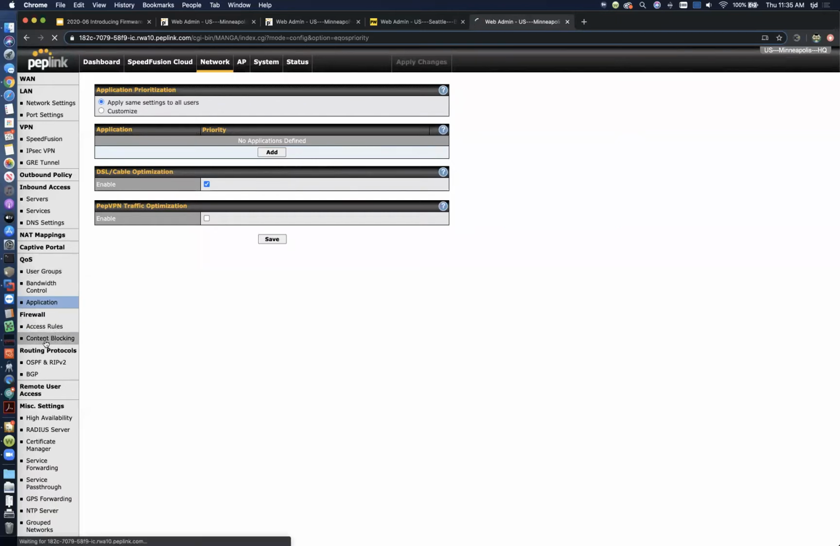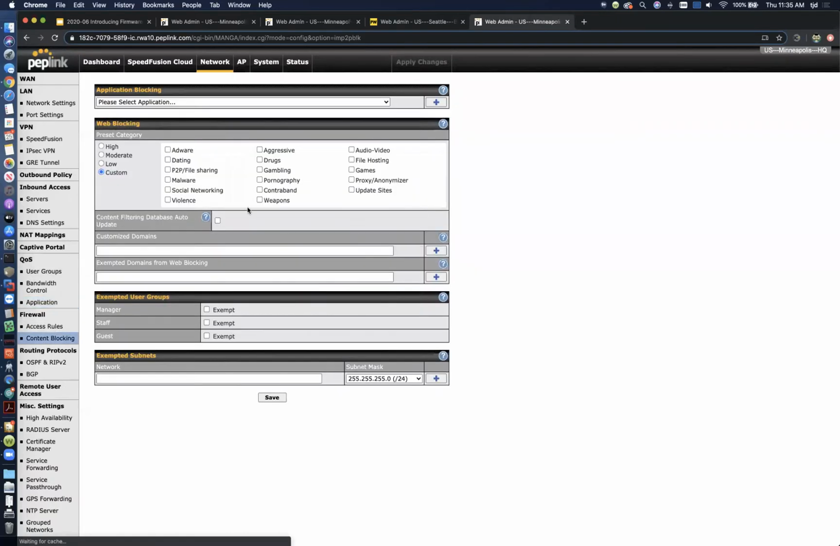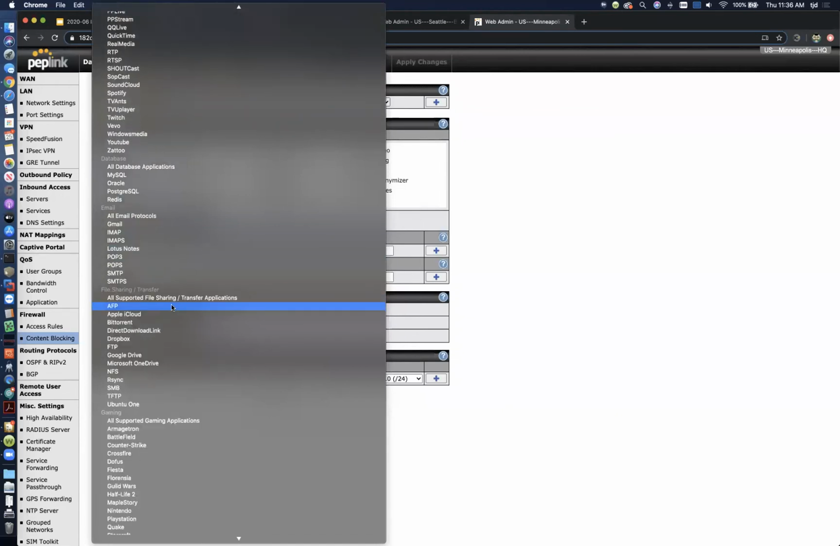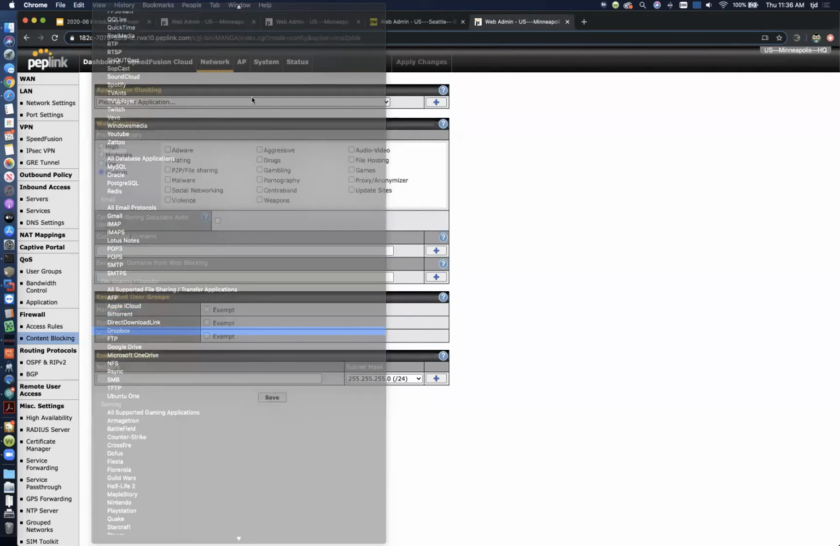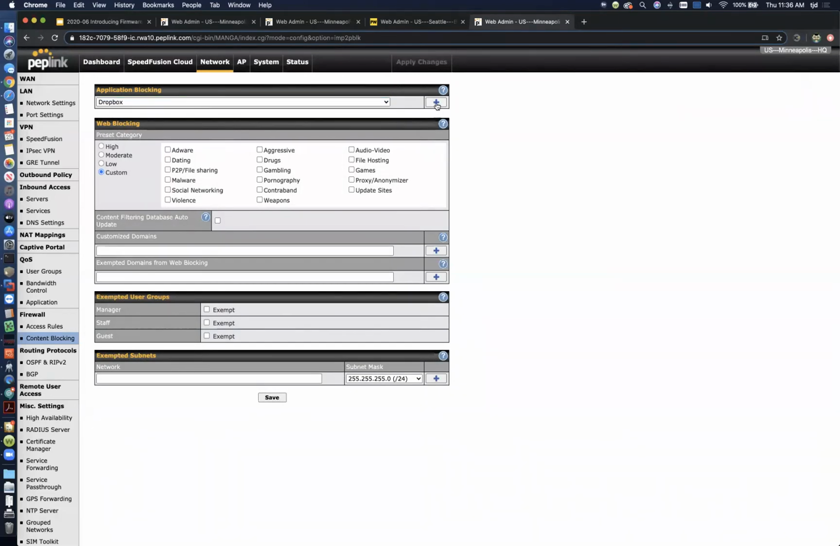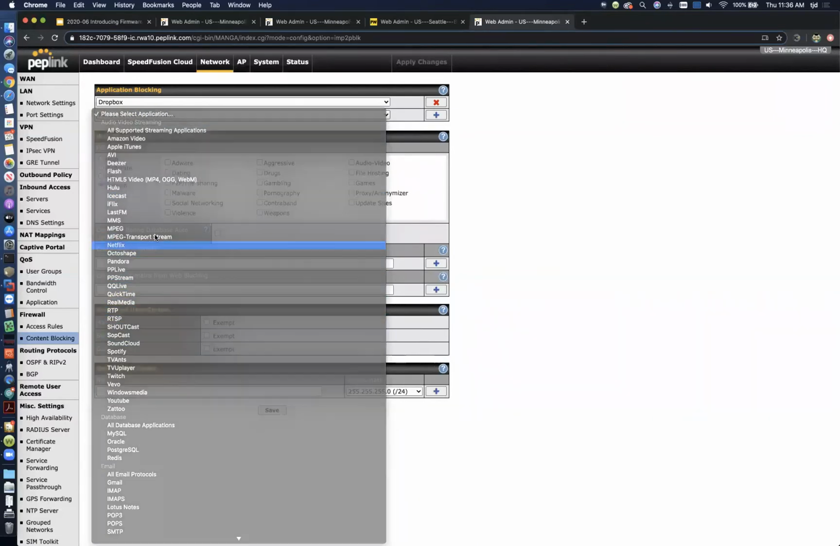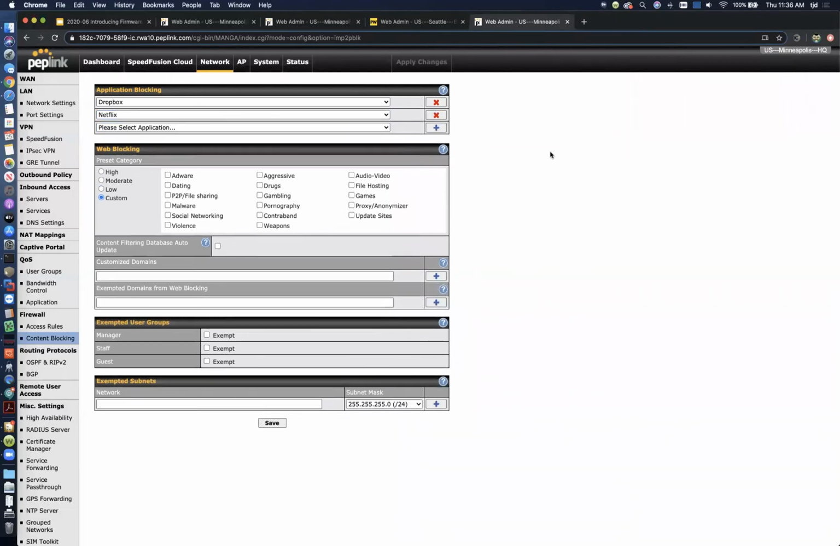Now you can also leverage these signatures for content blocking. Like let's say I just want to block Dropbox. I can just come down here, choose Dropbox, and I can block it. It's easy as that. Same with Netflix. I don't want people at work doing Netflix, so we're going to shut that off as well.